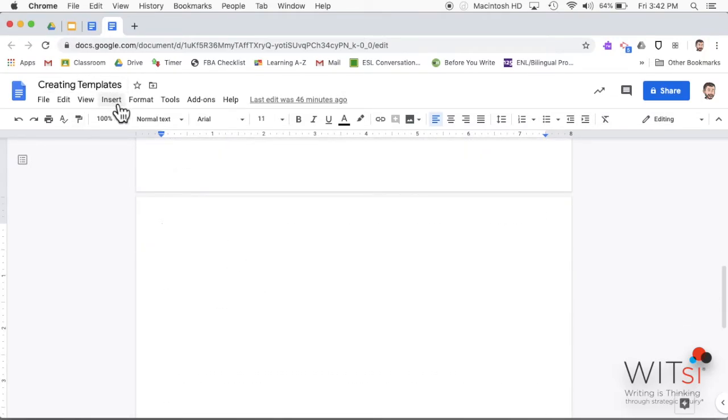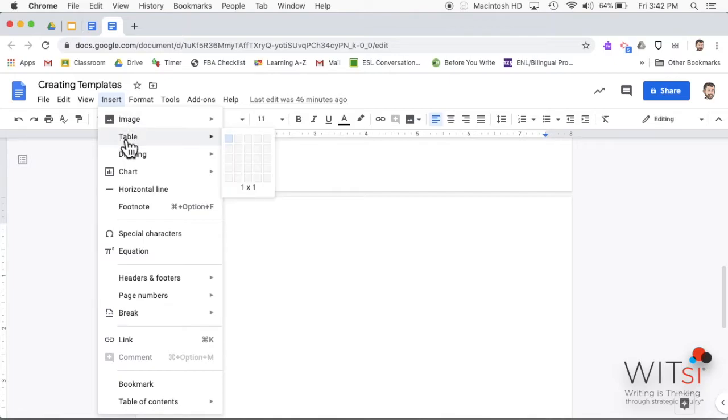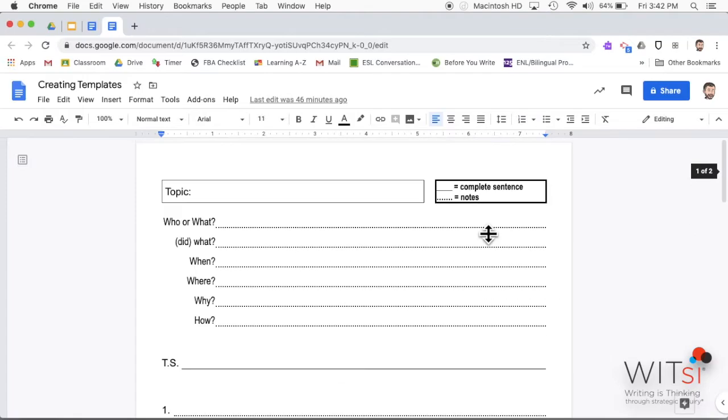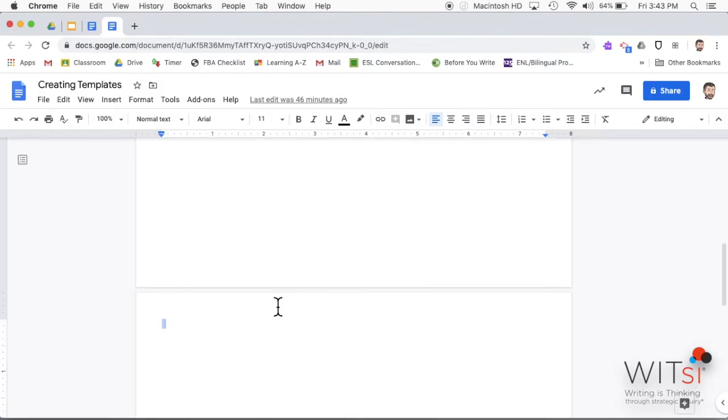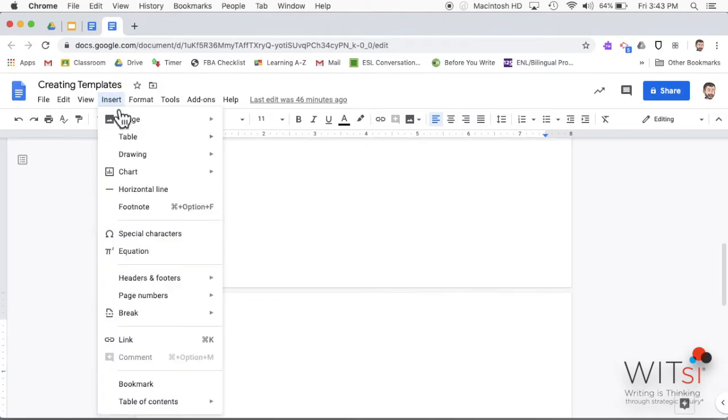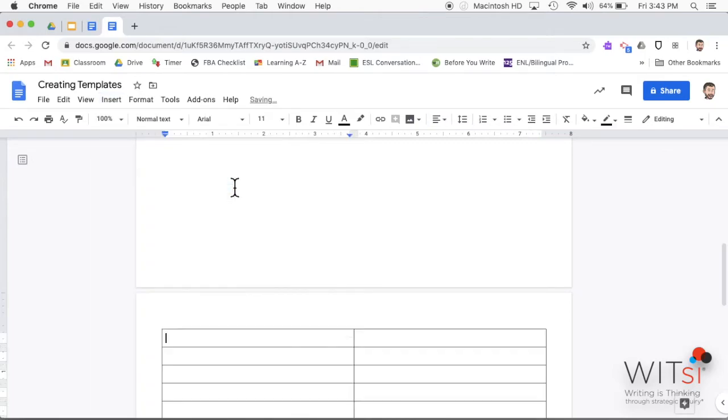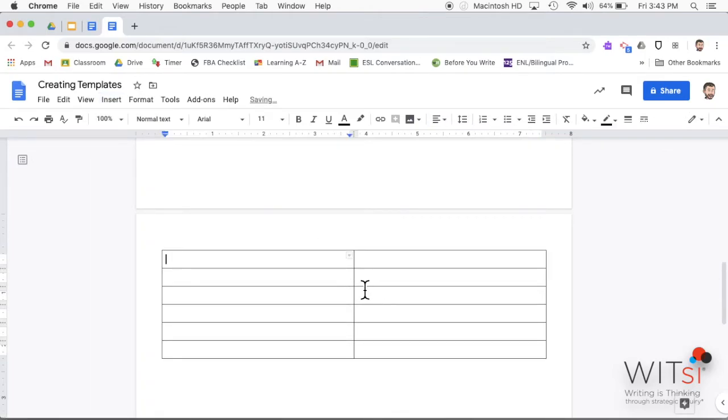So I'm going to go to Insert, Table, and I want to make sure I have those 6 rows. Now, how many columns will I need? Well, I need a space to put my question words and a space for students to write. So I'm going to go again to Insert, Table, 6 rows, 2 columns. So clearly the spacing here is a little off, so I need to move that center over.